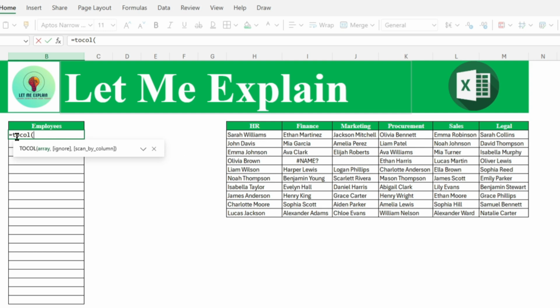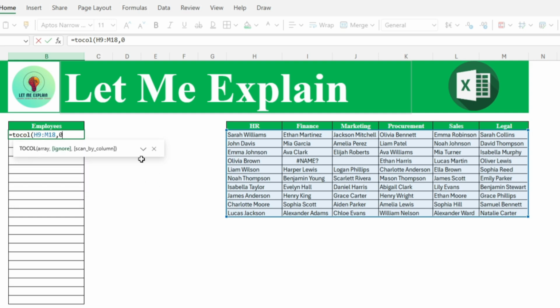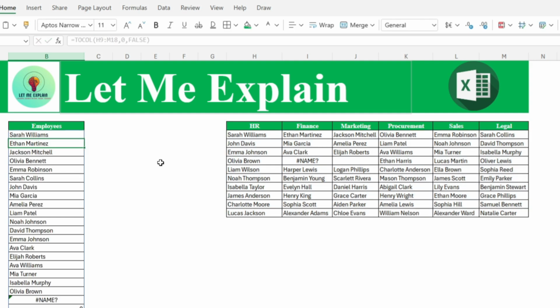How you do it is, select the entire employee list. After that, add a comma. Now we have options 0 to 3. If I select 0 and FALSE, which means it's going to scan by rows, close the bracket, and press enter, I get all the information, which is all the cells available over here. So it includes the error message and the blank.